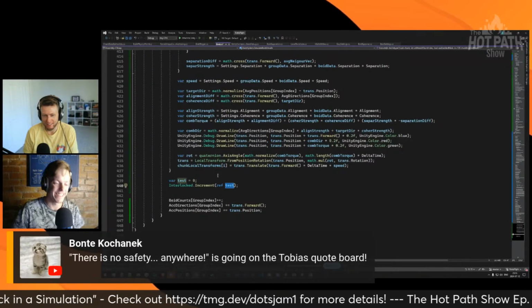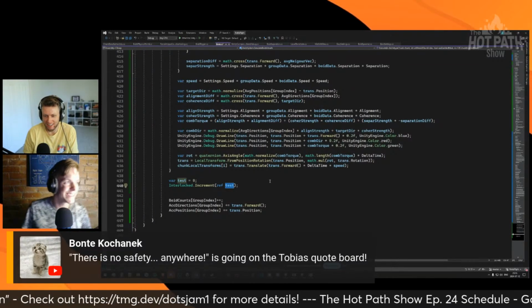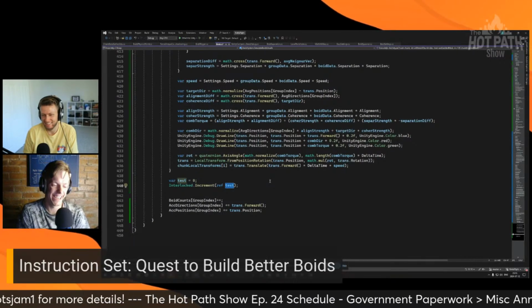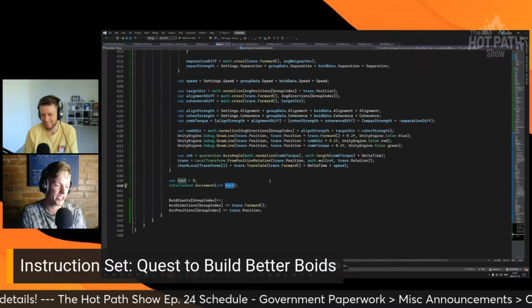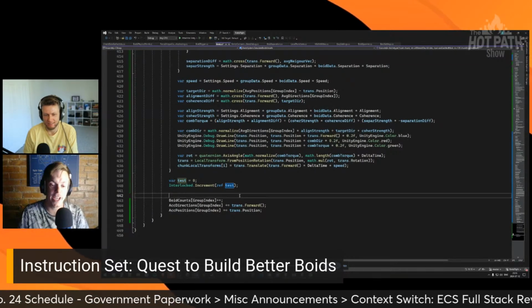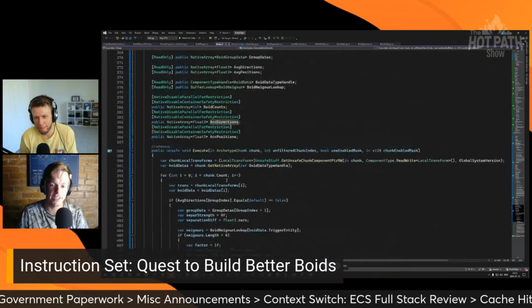Anyway, there is no safety anywhere. It's all just pointers in memory and yeah. But so yeah, that's the spicy way of doing it.